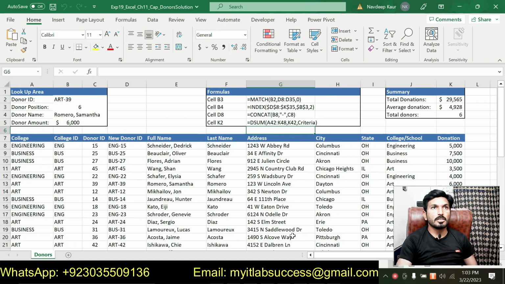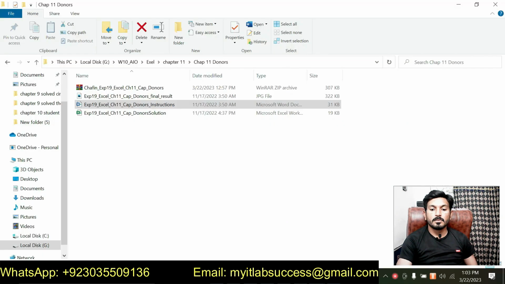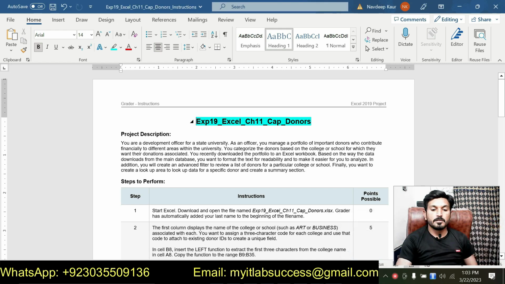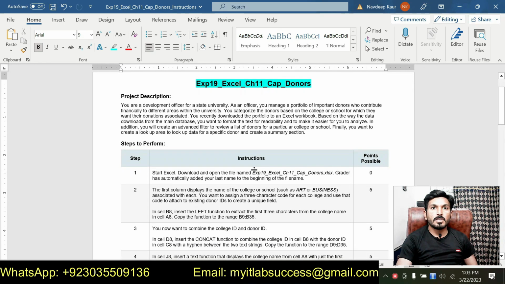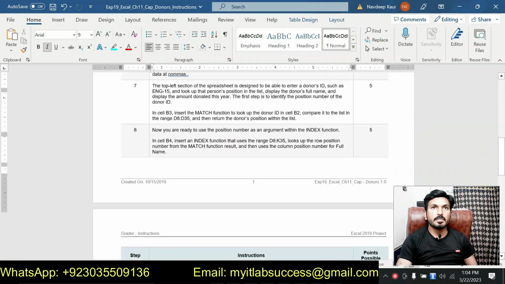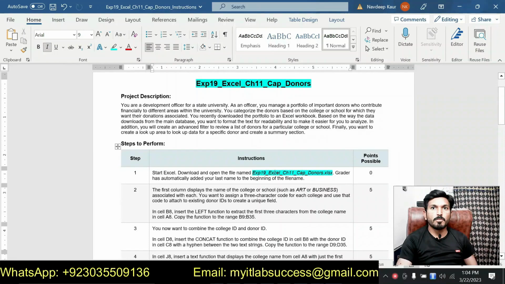Let's solve this assignment step by step. The title of the assignment is Exp19 Excel chapter 11 Capstone Donors. First step of the assignment is to download this Excel file, and we will solve all steps from step 1 up to step 19 in that Excel file and make this assignment in completed form.